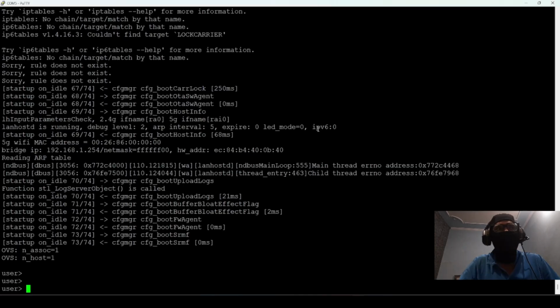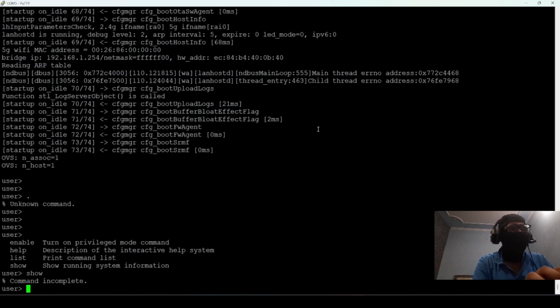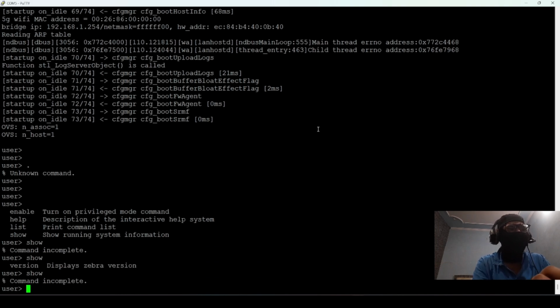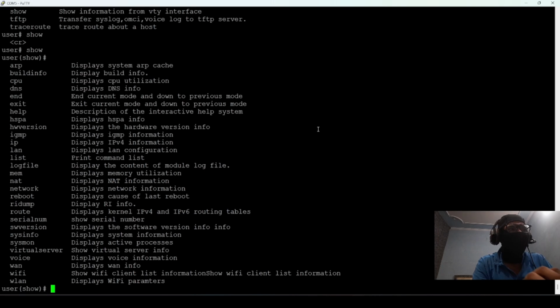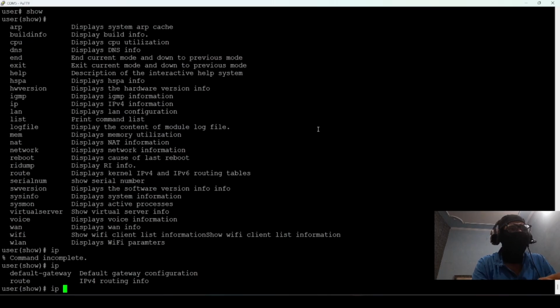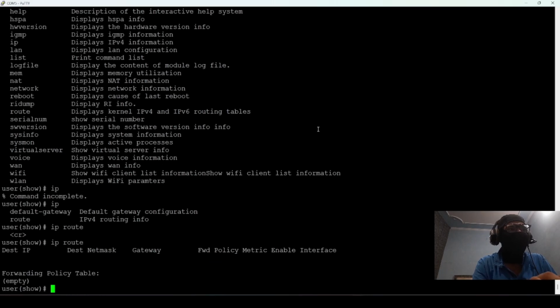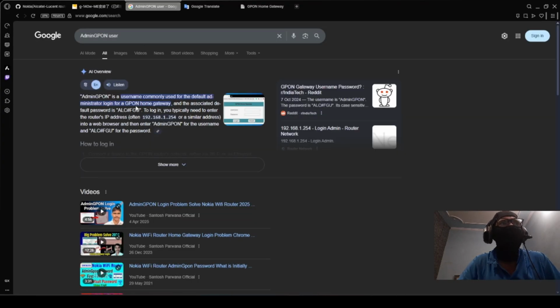So this is the router. We can only see version. Enable. We can go show, show ip route. Okay, it doesn't show here, but this is the router. We are connected to this router using Wi-Fi. So we know that the admin gpon user exists.